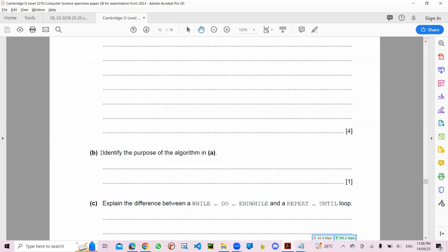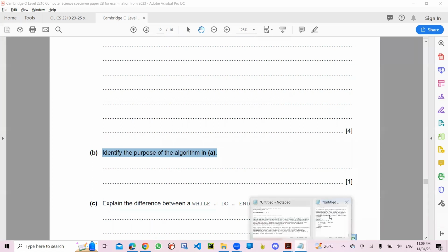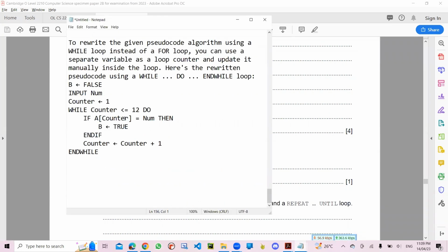identify the purpose of algorithm in A. अच्छा, अब ये तो very simple है कि the purpose of the algorithm in A is to search for a specific number. Let me put it in front of you. To search for a specific number num in the array of 12 elements. The variable b is used, it is a flag by the way, all right, as a Boolean flag to indicate if the number is found in the array. Okay, this is basically linear search.